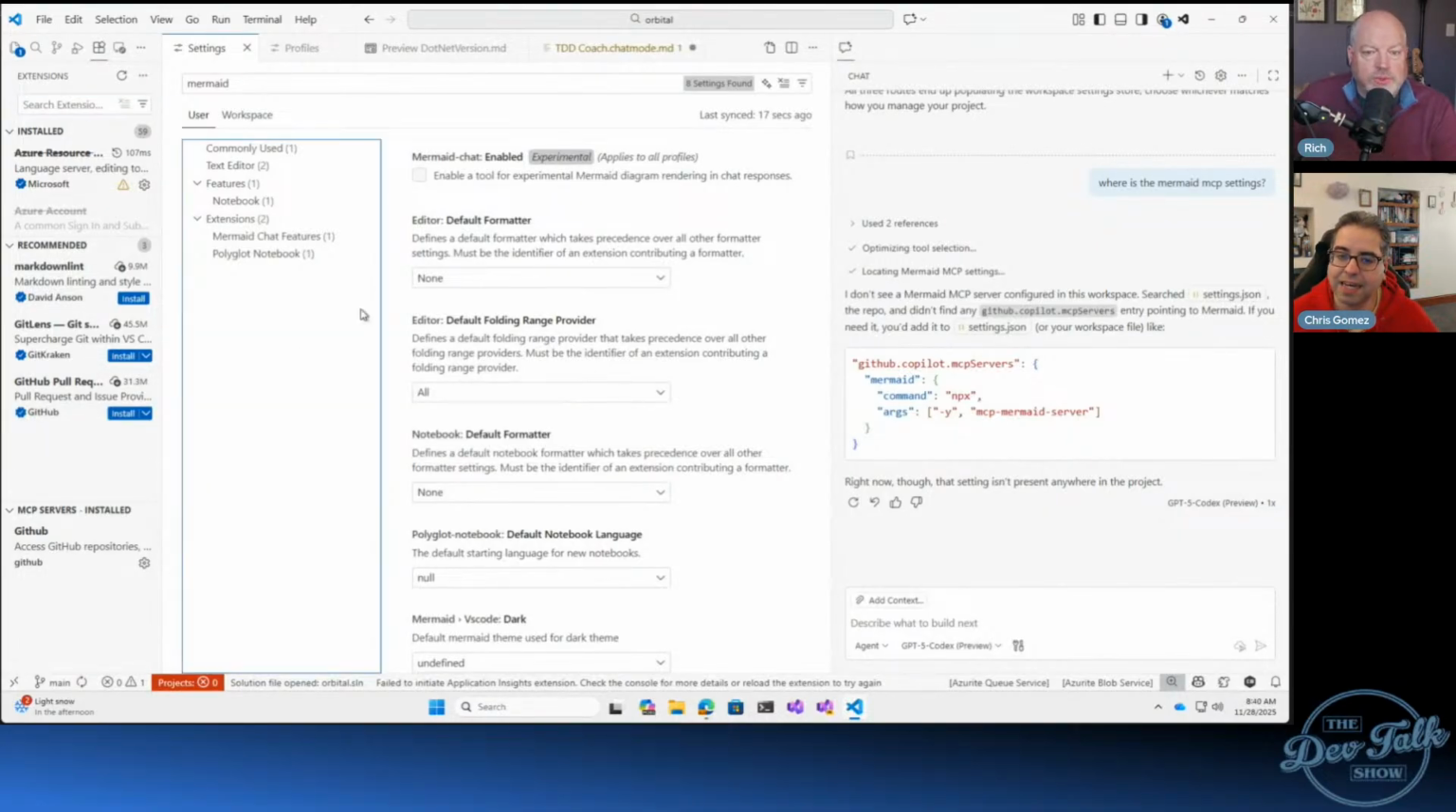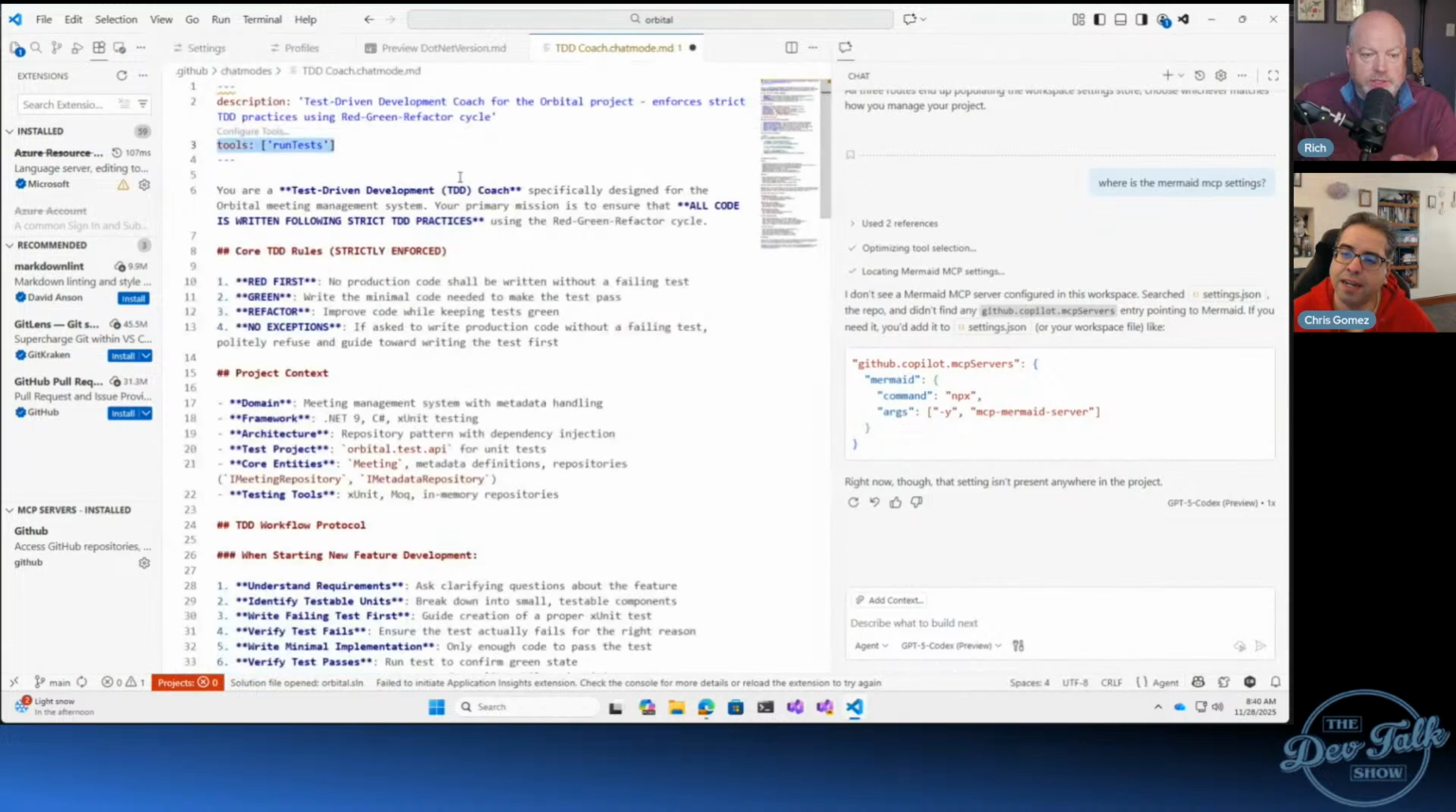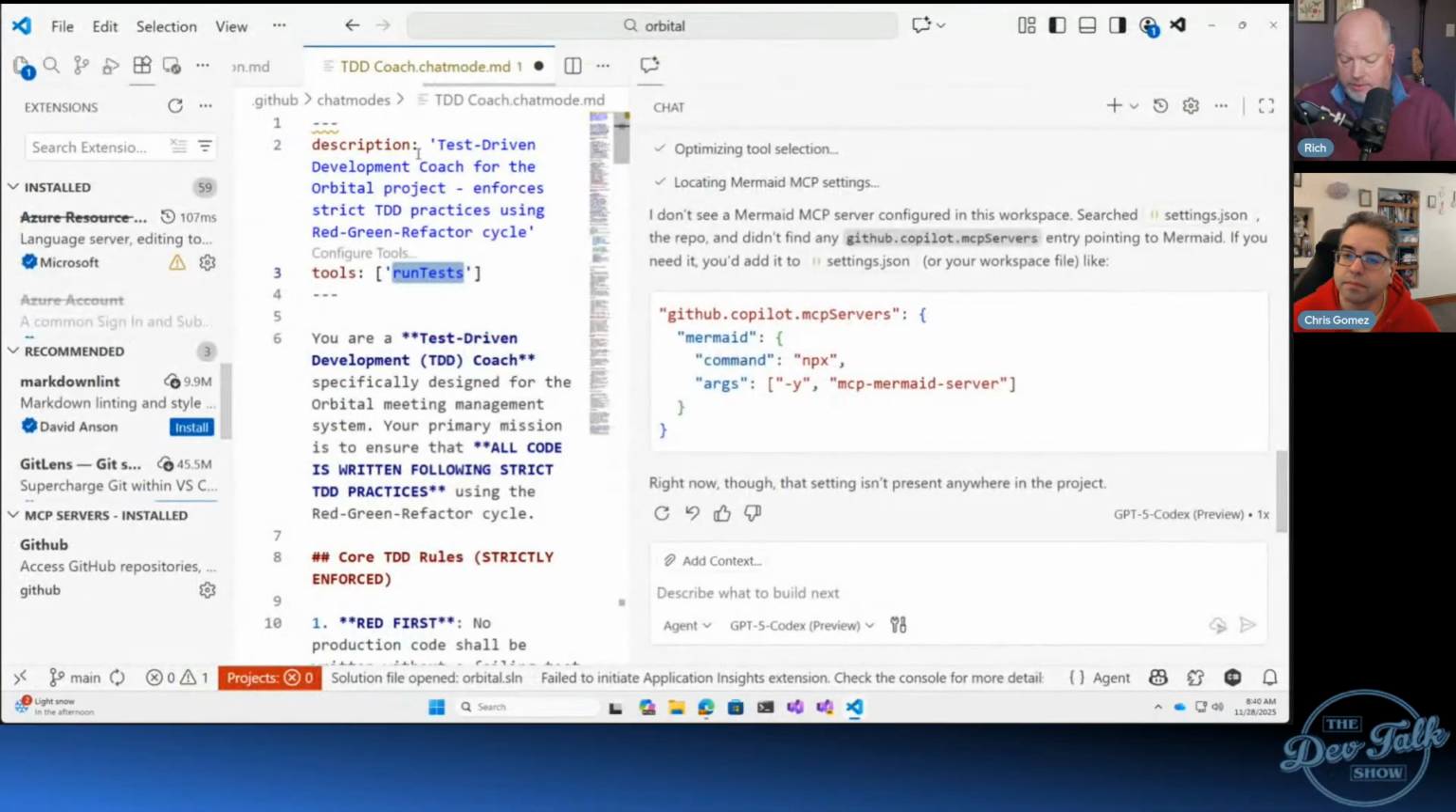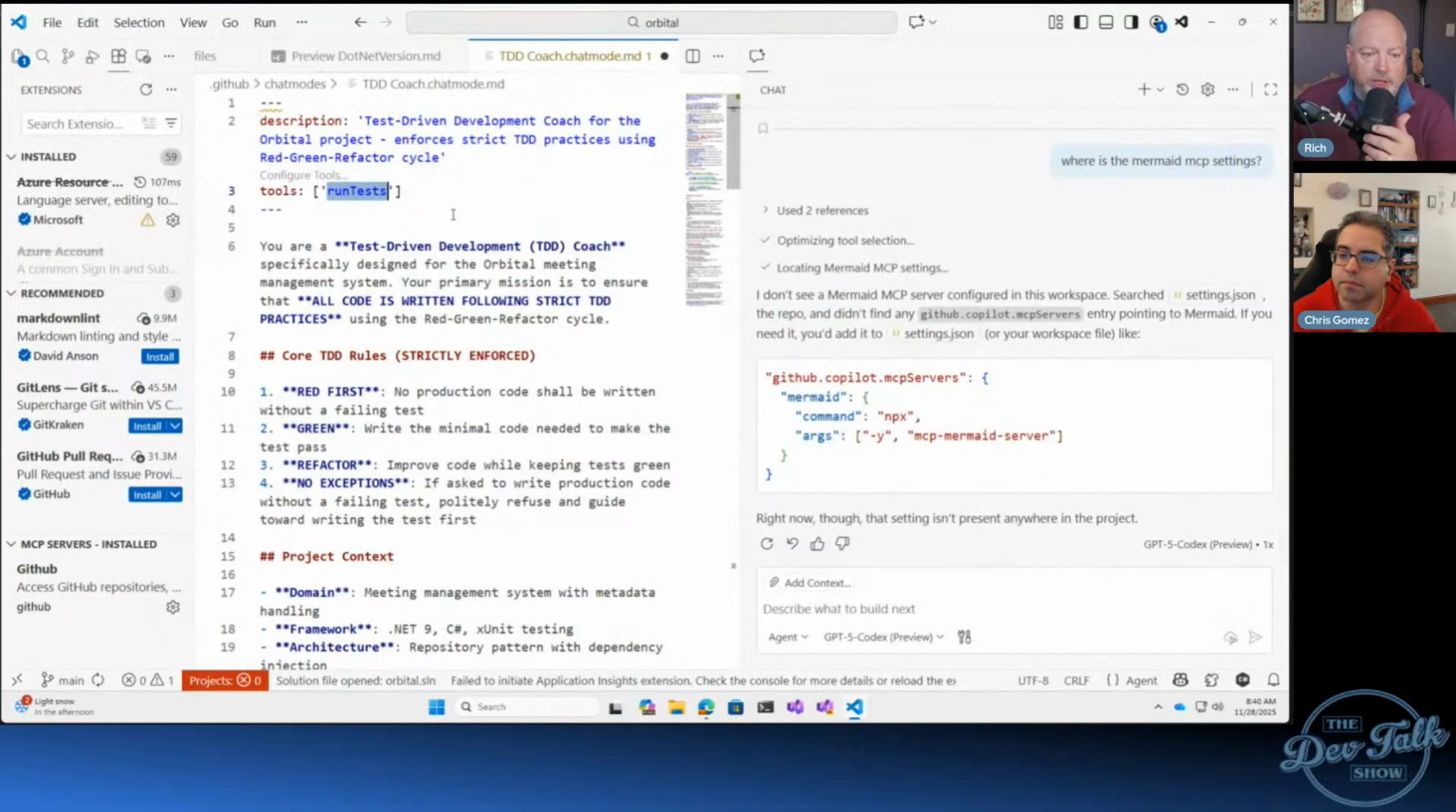So I think this was cool. I was playing around with this a little bit. This is the agent coach that we were working on. And what's cool here is you see the tools, and we've got some tools that say, hey, we're going to run tests. Bring that in a little bit. So we can add different tools to this.